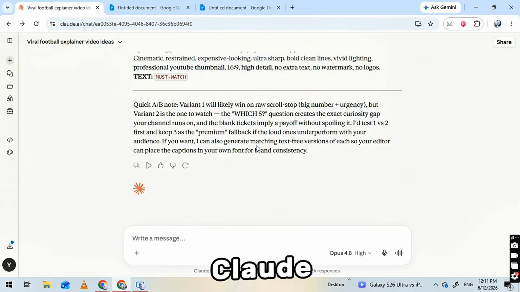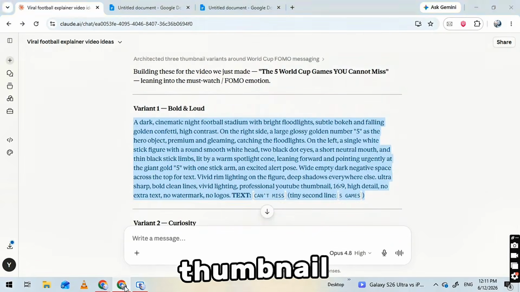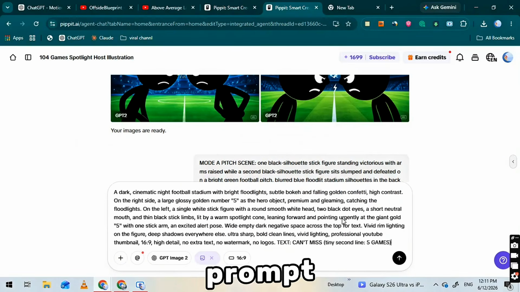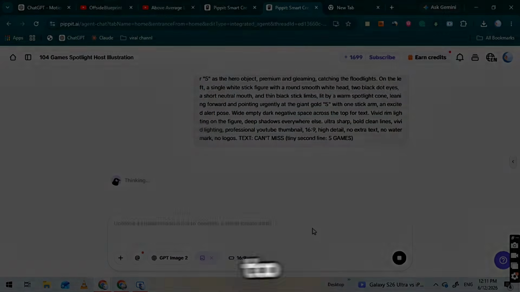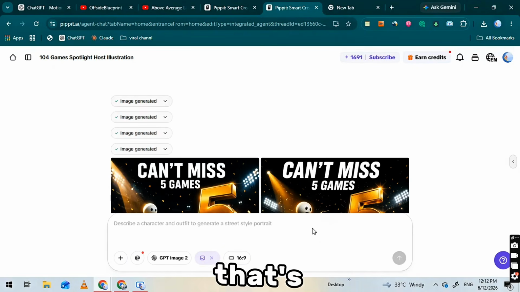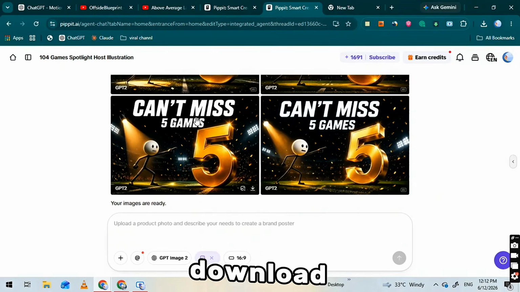In seconds, Claude hands you 4 to 5 ready thumbnail prompts. Copy thumbnail prompt number 1, jump over to FIFA AI, paste it in, adjust the settings to your liking, and hit the arrow. And that's it. Your thumbnail is ready. Download it and you're done.